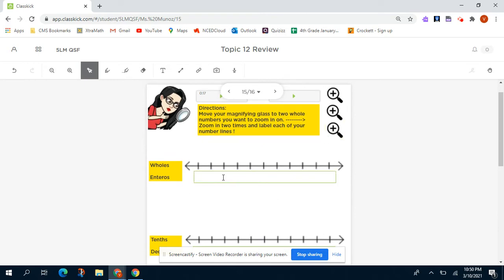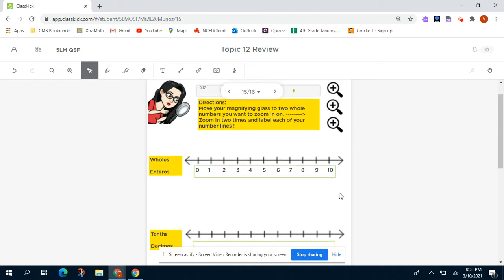So the first thing that I need to do is start with my wholes. Now this one's the easiest one. So I'm going to go ahead and label my wholes. And I remember that I always need to start with 0. I'm going to pause really quickly and label that for us. All right, Scholar. I've already gone ahead and labeled my number line 0, 1, 2, 3, 4, 5, 6, 7, 8, 9, 10. This is probably the easiest part for all of us.